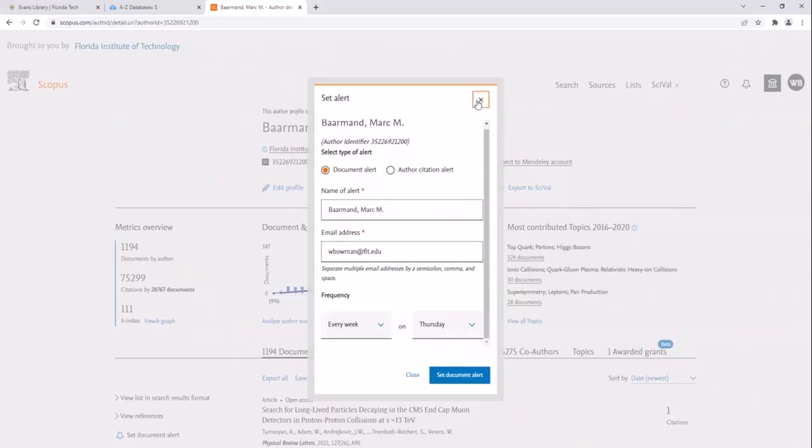This can be very useful for keeping track of the institution's total output. And also just to let you know when your own research has become searchable. For individual authors, again, the author citation alert might be a bit more useful. Just letting you know when that author is cited.